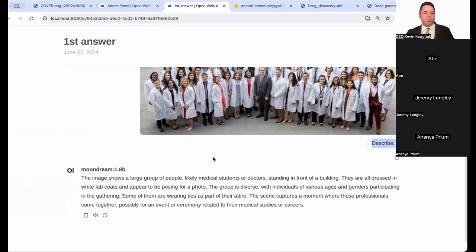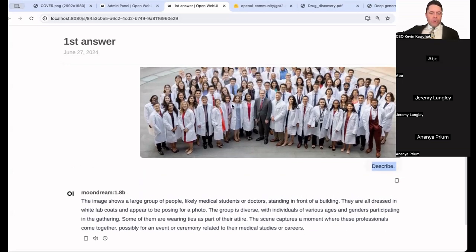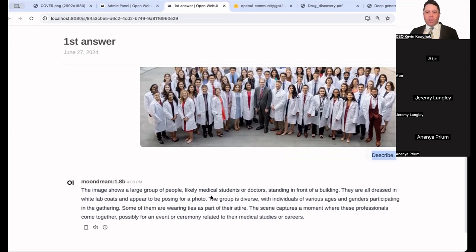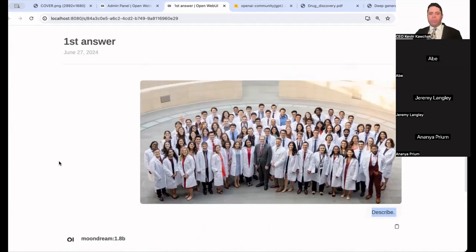So it says the image shows a large group of people, likely medical students or doctors, standing in front of a building. Okay. They are all dressed in white lab coats and appear to be posing for a photo. So far, I think it's true. The group is diverse, with individuals of various ages and genders participating in the gathering. Some of them are wearing ties. Okay, so in previous ones it said all are wearing ties, but actually some are wearing ties. And as part of their attire, the scene captures a moment where these professionals come together, possibly for an event or ceremony related to their medical studies or careers. They probably wouldn't be in the middle of a semester during finals and stuff like that.